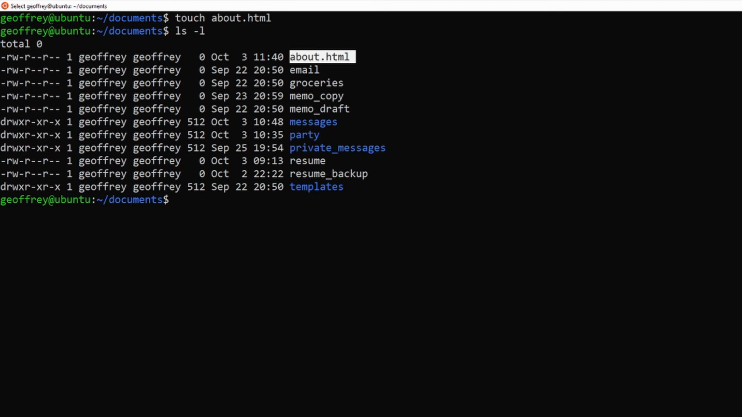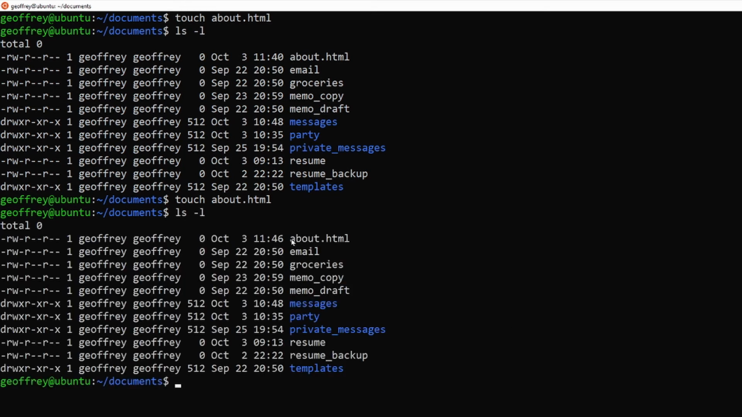All right, back to the example. Let's see what happens if we touch a file that already exists in our directory. For instance, we just created the About file. Let's enter touch about.html. Now let's list the contents of our directory again with ls -l. So here we can see the last modified timestamp of our About file has changed from what it was before when we initially created the About file.